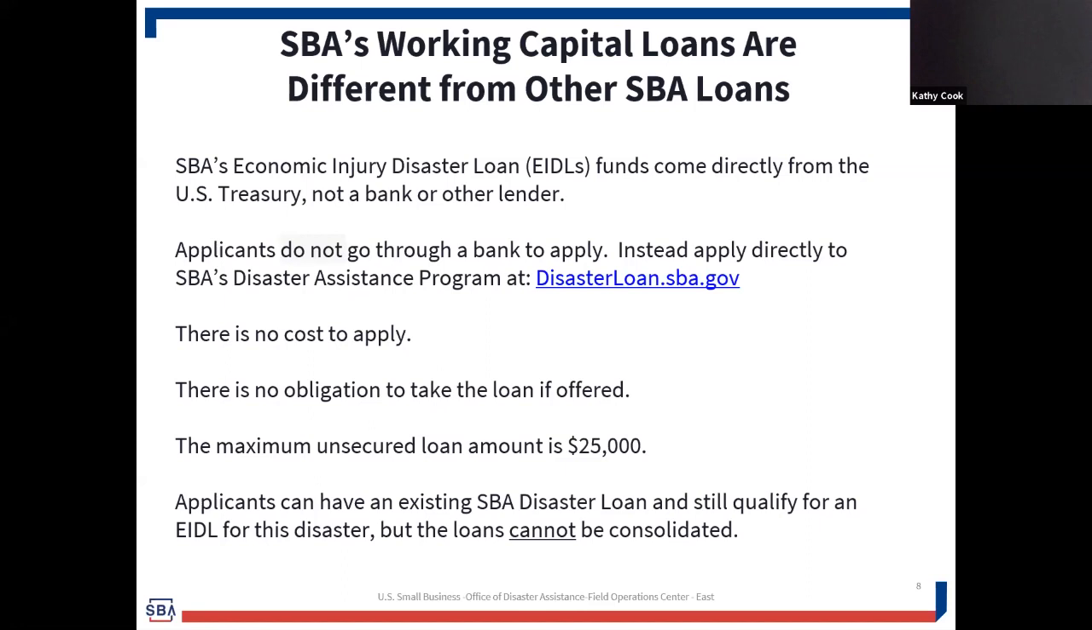And this is true for loans of $50,000 or less. There's no cost to apply. The only cost there is the time it takes to complete the paperwork and submit it. And I say paperwork, we're recommending that you fill out the paper loan application and then upload the information to the electronic loan application. There's no obligation to take the loan if offered.